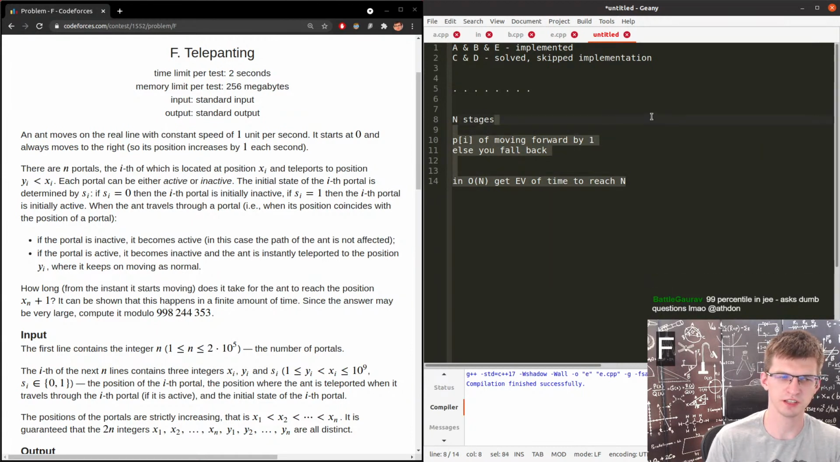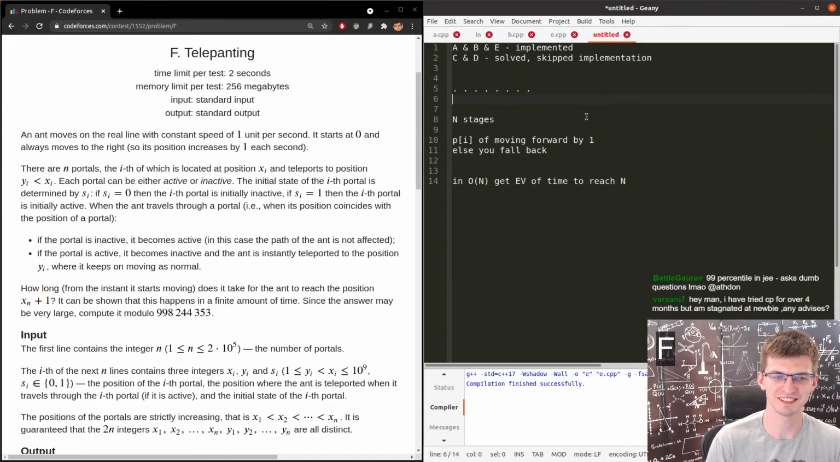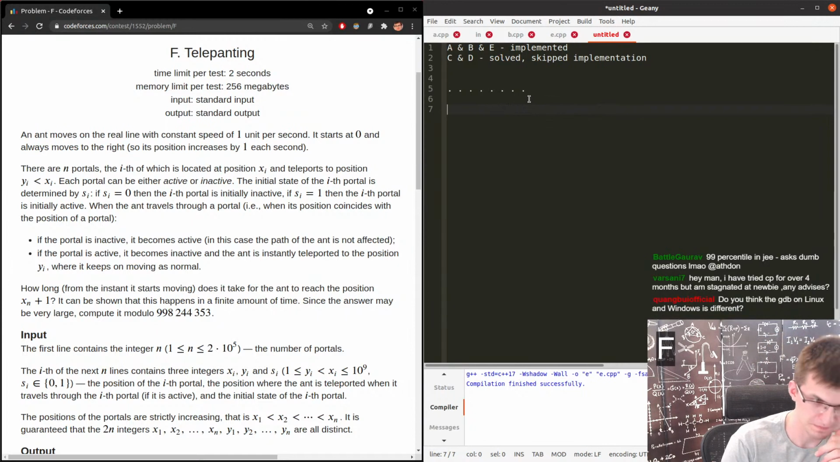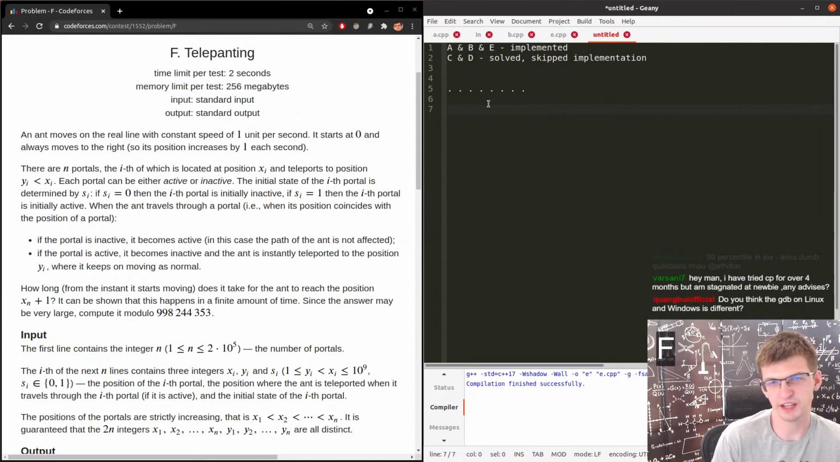Taking LeetCode classes now? I'm not taking LeetCode classes now, but I give LeetCode classes. GDB different? I don't know.